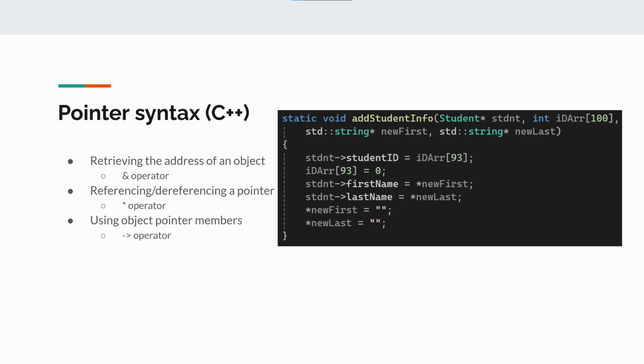Step 1 to understanding this is knowing the pointer-related operators. First is the ampersand. It is used before a variable when you want to assign a pointer variable to the address of an object or existing variable. Next is the asterisk. It is used to designate a variable as a pointer rather than a normal variable. It is also used when you want to access or change the value that is at the address a pointer points to.